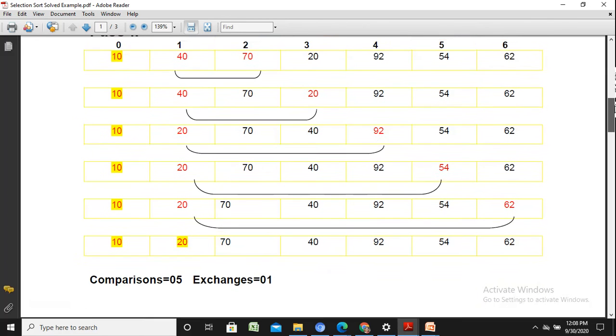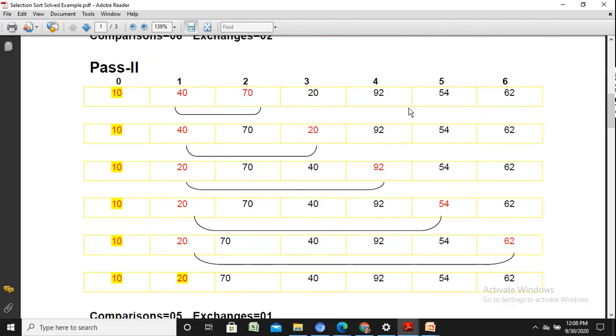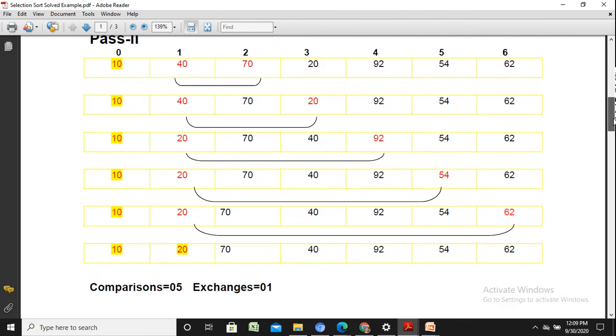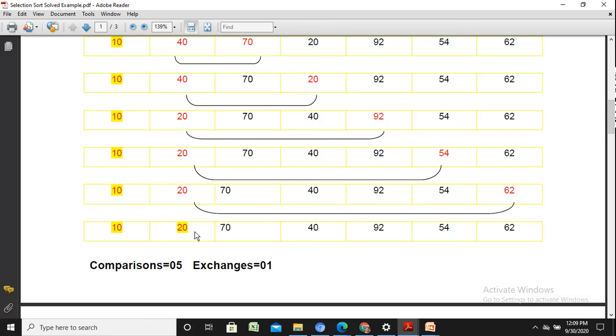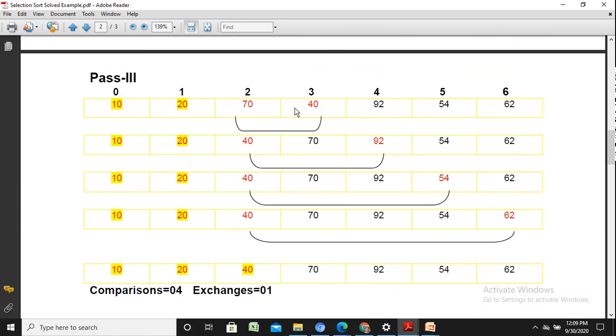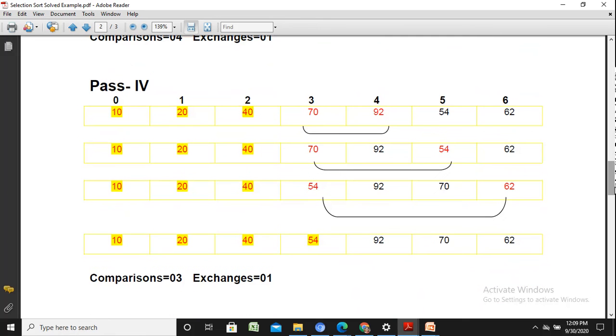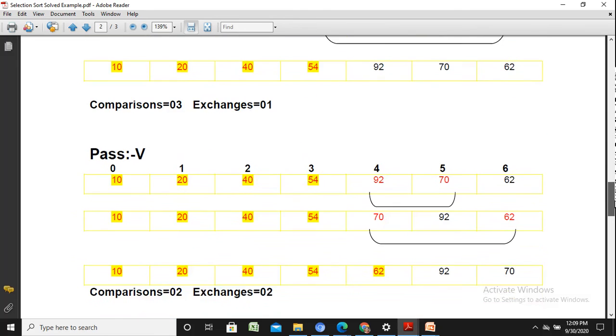In the second pass, the second element is compared with all the elements of the list, and at the end of the pass, the second smallest element is placed at the second position. In pass 3, the third element is compared with all, and at the end of the pass, the third smallest element is placed at the third position. In pass 4, the fourth element is compared with all, and at the end of pass 4, the fourth smallest element is placed at the fourth position.